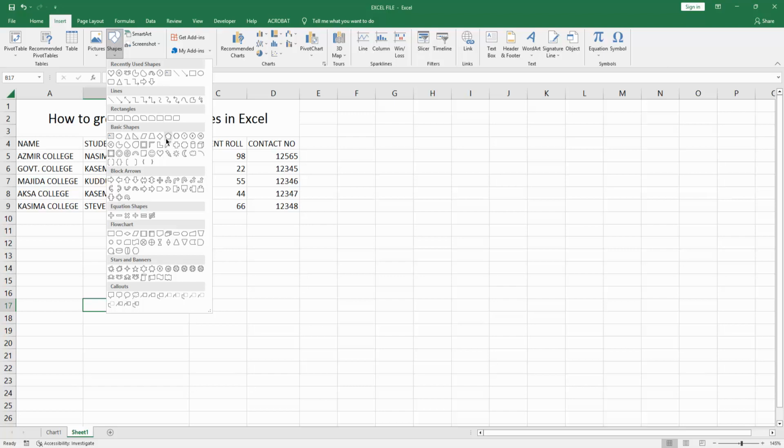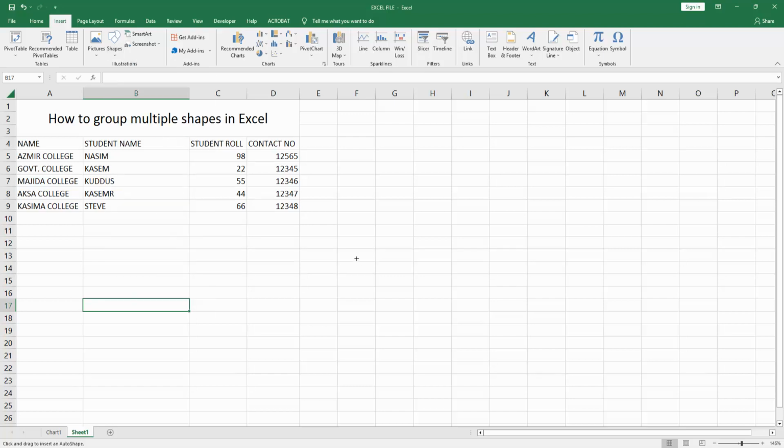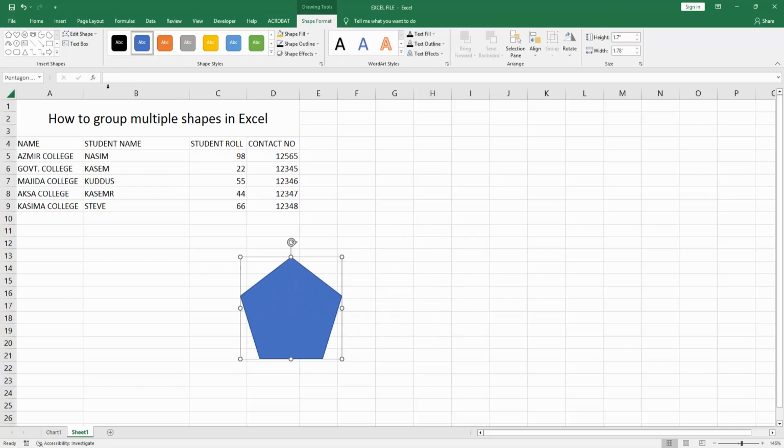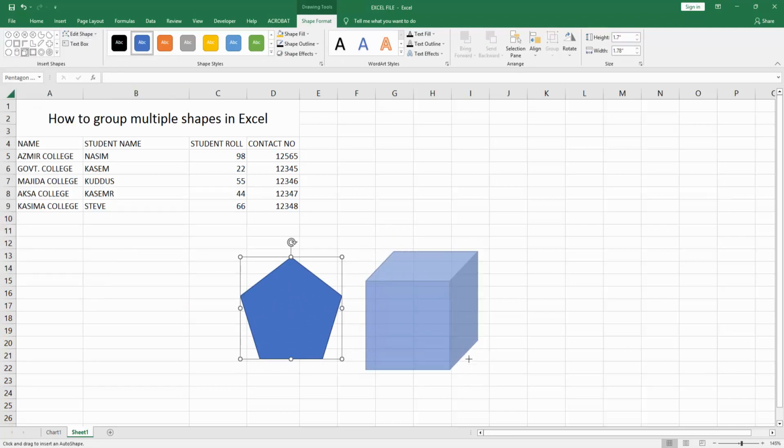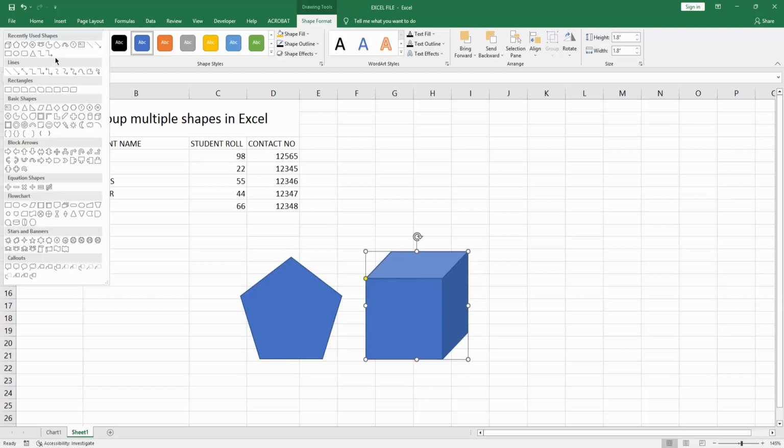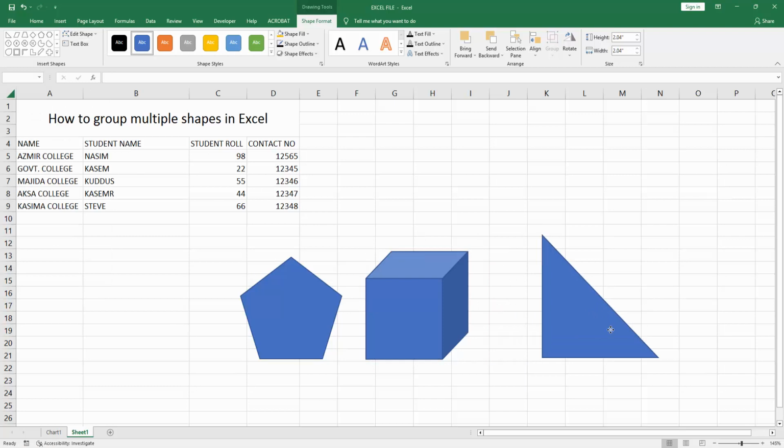Now I am selecting some shapes. Now I am selecting the shape and drawing the shape on this sheet. Then go back again to the Shapes drop-down menu and choose another shape. Now we can see here some shapes.